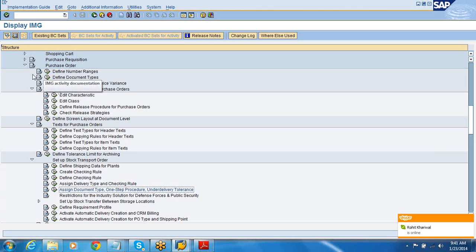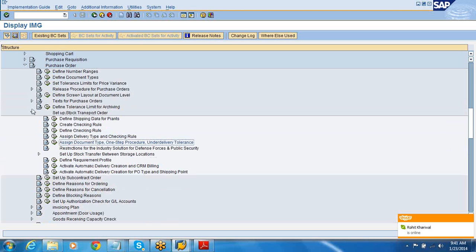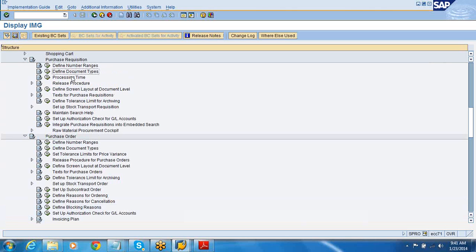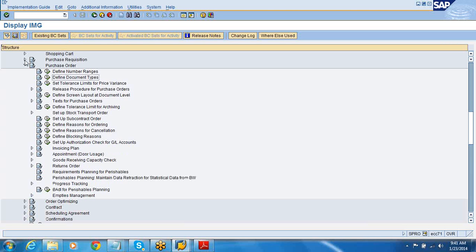And the config pretty much repeats itself. Once you do the PO config, it is the same for purchase requisitions: the same document numbers, document types, release strategies, screen layouts, text. So pretty much all of the configuration is the same for all of the types: requisitions, POs, quotations, and so on.